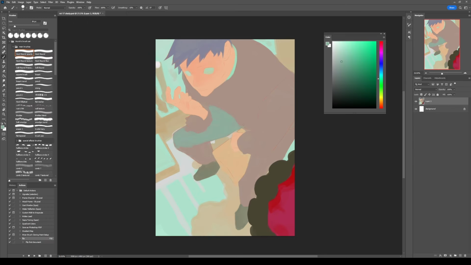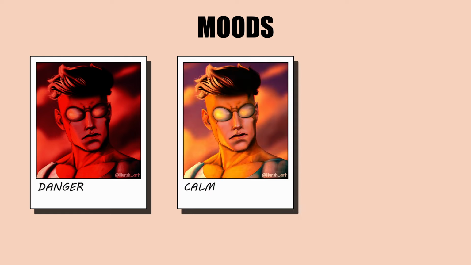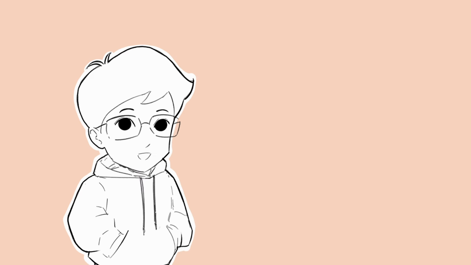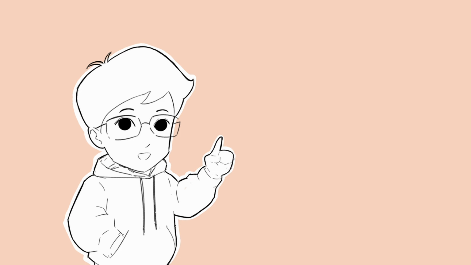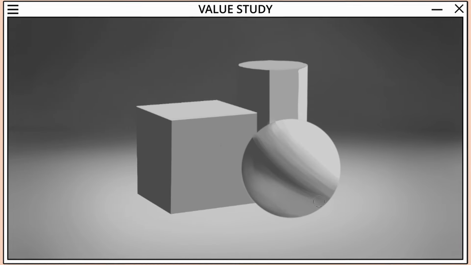Color, on the other hand, is more about style and mood. It's about evoking a certain emotion in the viewers to make them feel things. For example, red can create a sense of danger, orange can create a sense of calm, and blue can create a sense of cold. Value and color have their own purposes, but they also work together to make a whole painting. Value studies are one of the most important exercises you can do.